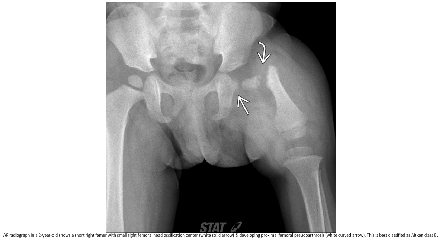AP radiograph in a 2-year-old shows a short right femur with a small right femoral head ossification center and developing proximal femoral pseudoarthrosis. This is best classified as Aitken class B.